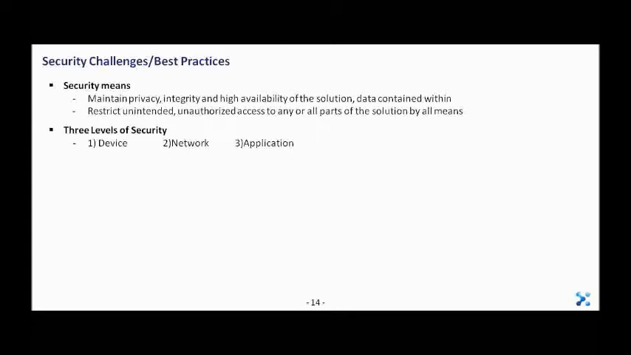First being the device and the security associated with maintaining data and securing it on the device. Secondly, related to the transport and the network. And then thirdly, the application itself.